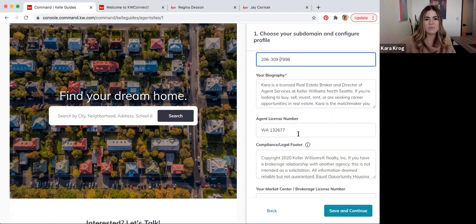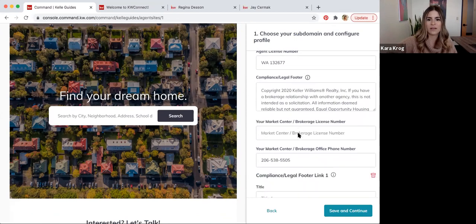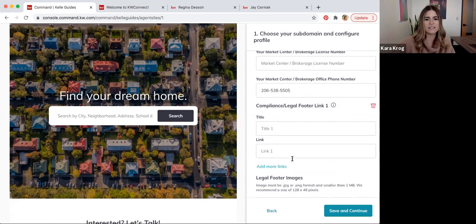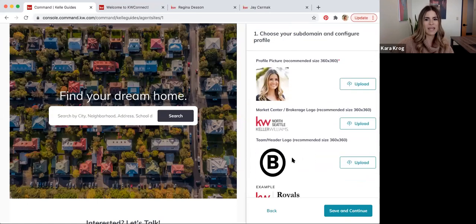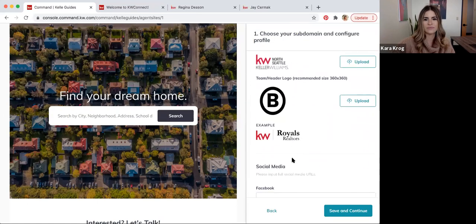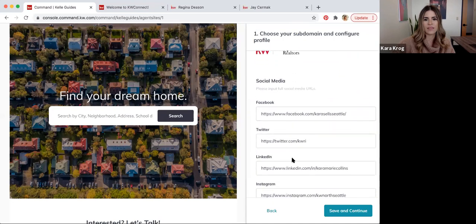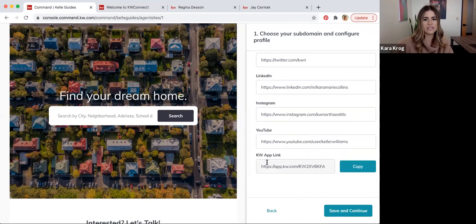I've got my license number, my legal footer, all of that stuff. Basically everything we just went over. My headshot, and then all those social medias. And then here is that app link. That should be here as well. And then let's save and continue.